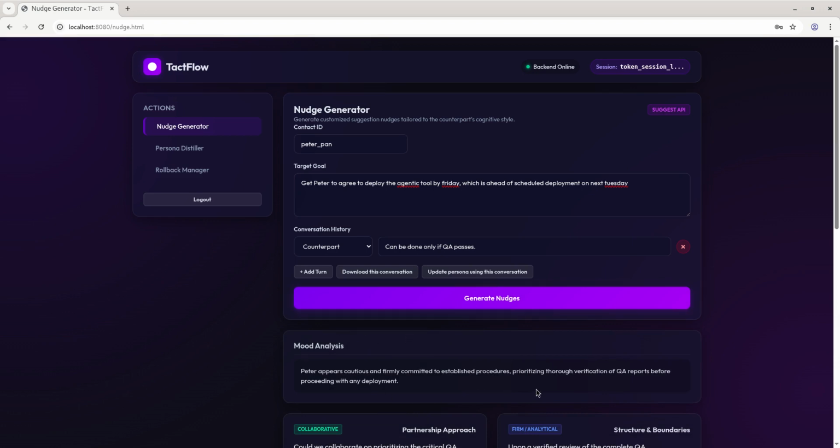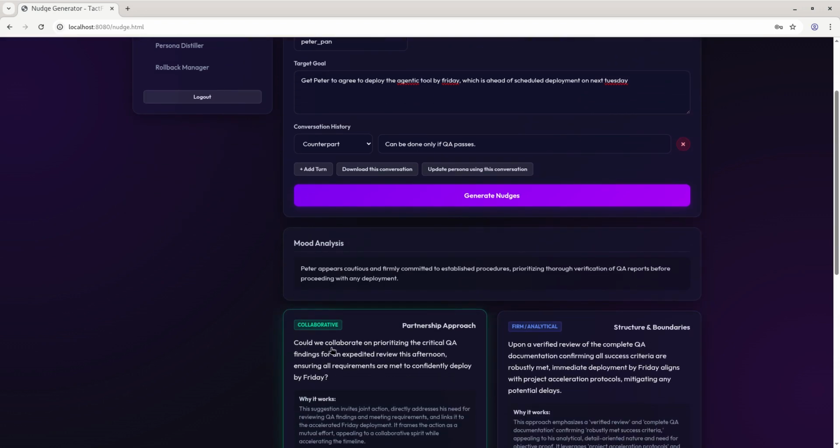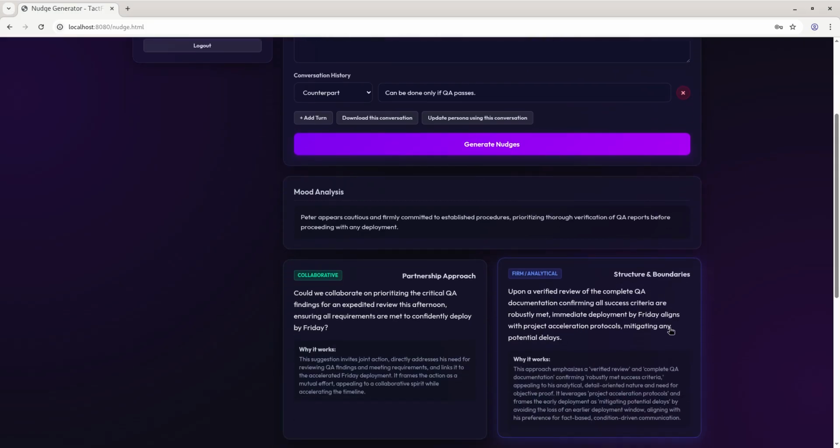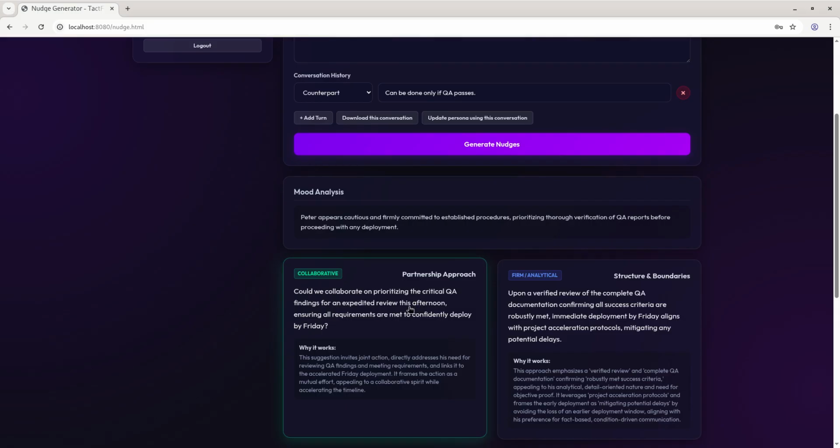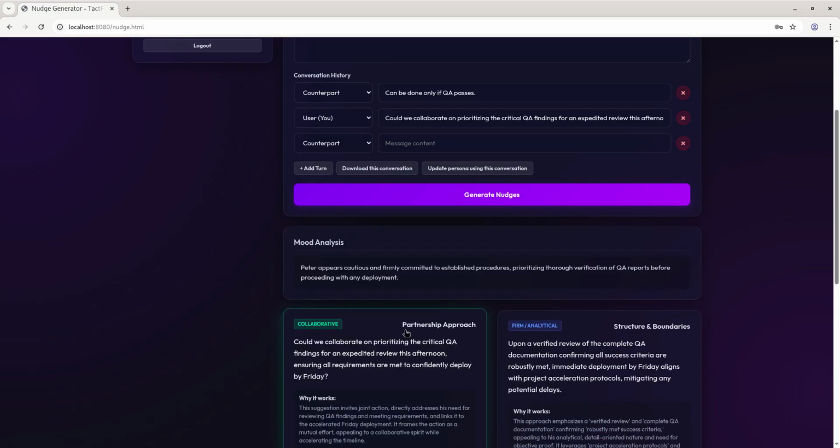So there is a mood analysis displayed, and then two conversational suggestions are given. First is a collaborative one. So I click on that. I say that out loud to Peter. I read it: Could we collaborate on prioritizing the critical QA finding for an expedited review this afternoon, ensuring all requirements are met to confidently deploy by Friday?